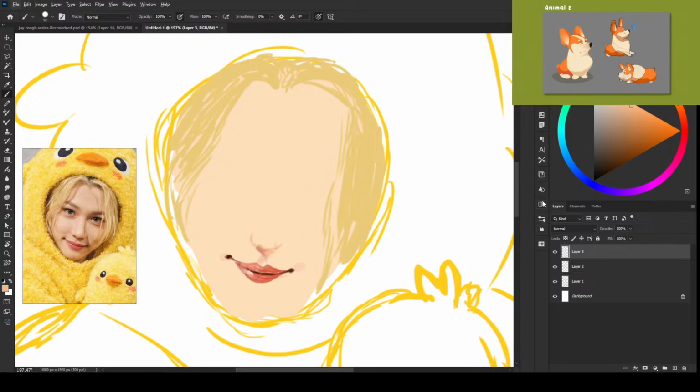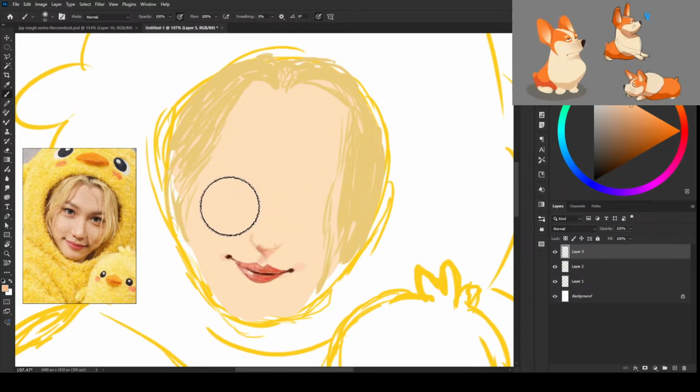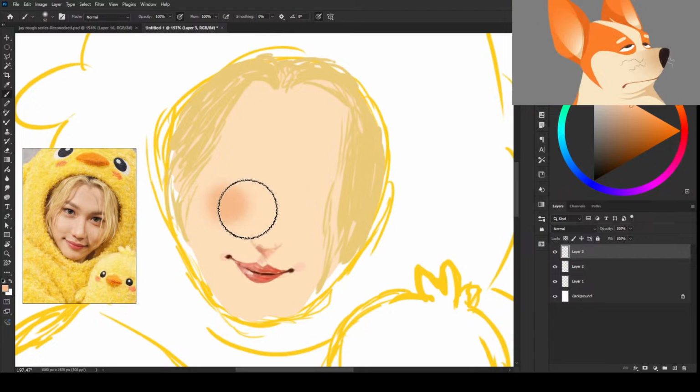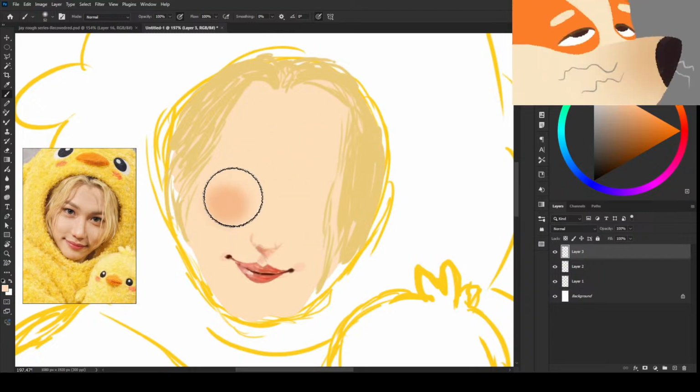Here's my second design. I did a corgi, but I made him old. Like he's seen too much. He's sick of your bull. Next.